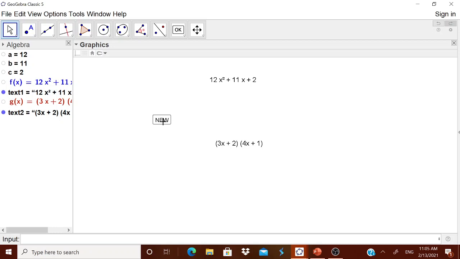But you see, this is a very interesting one. 12x square, 12 into 2, 24. Then 24 is to be split into two numbers so that their summation is 11. You know, actually it is 6 into 5. Therefore 3x plus 2 into 4x plus 1. It is giving directly. But that is not our intention now. We want the children to do it by a step process.